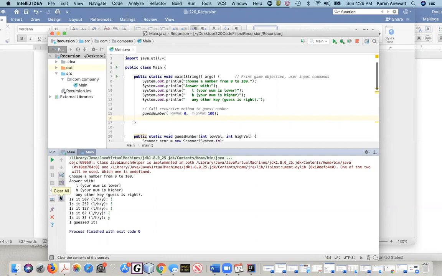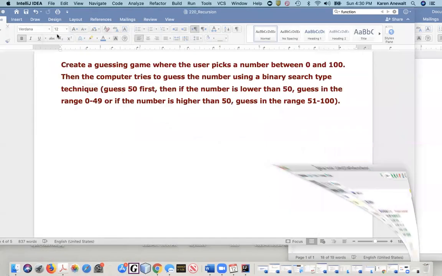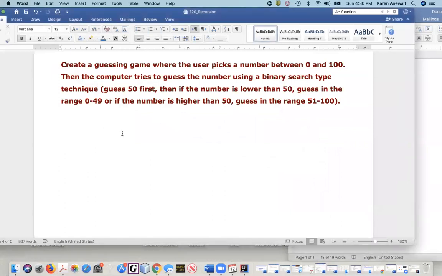The computer will always be able to guess your number as long as you correctly answer the yes, no, lower, higher values as the computer plays the game. Obviously, if you try to trick the computer and give it invalid information, then it might not be able to guess your number. But as long as you always answer correctly here, it will be able to guess any number that you've selected. So your goal in the lab is to create the implementation for that. Again, you can use the binary search algorithm kind of as a guide because it's a very similar process.